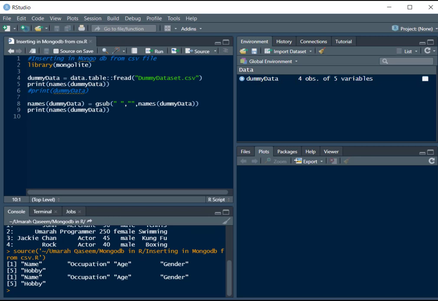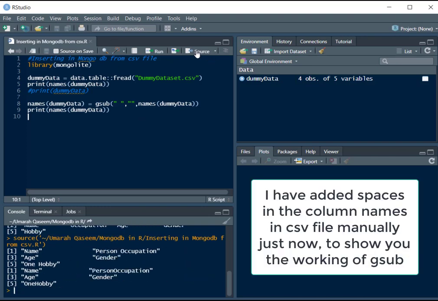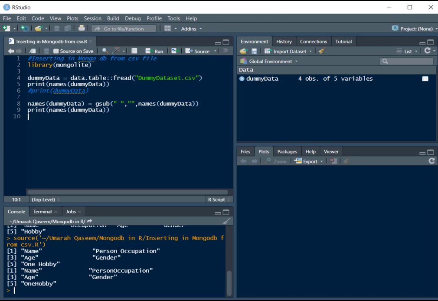We should actually add a space and then let's see. Let me do that. So I've added spaces in it. Now let's see. You can see there is a space here and another space here, but after running this function on this line, there are no more spaces.